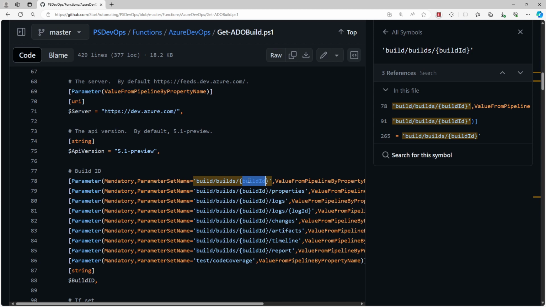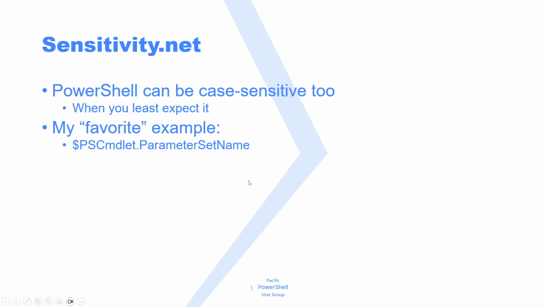If the ParameterSetName does not exactly match the same case in every parameter you use it in, it's a different parameter set. Oh my goodness. That was one of the least fun experiences of my entire life, at least as far as code goes. It was just absolutely maddening, and it is one of the few places where PowerShell hurt me.